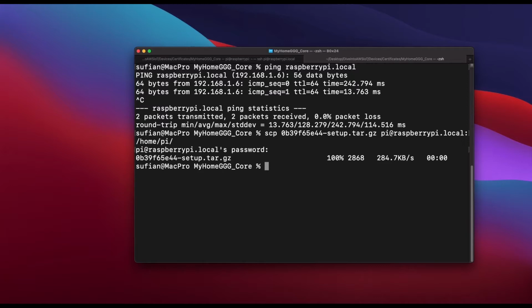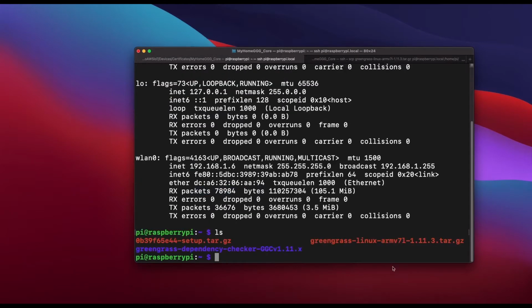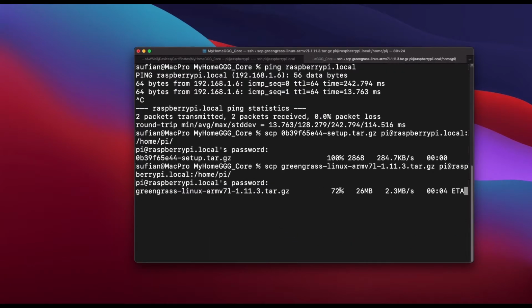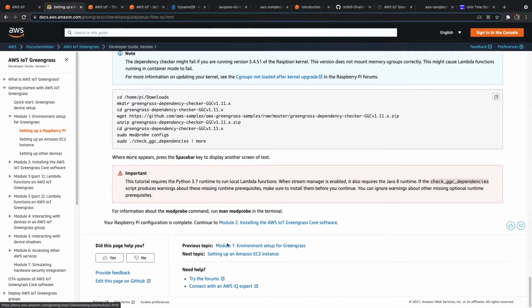Similarly, I need to copy, SCP, and then this Greengrass file to pi at raspberrypi.local, into the home pi folder. So this is getting copied, but if I look at the files here, it has got this one. This is still copying. The dependency checker is also there already. Okay, let it copy, and then we will move on to the next step.